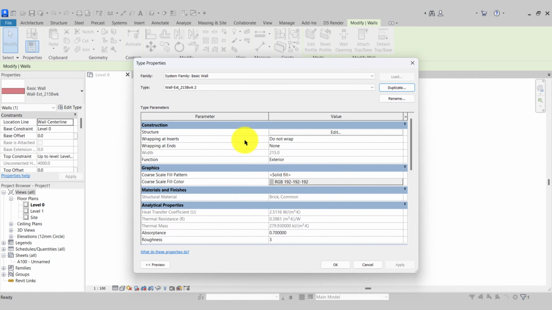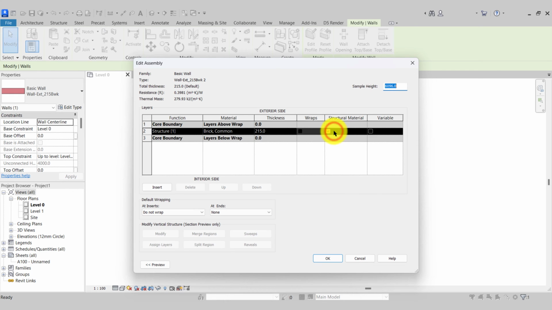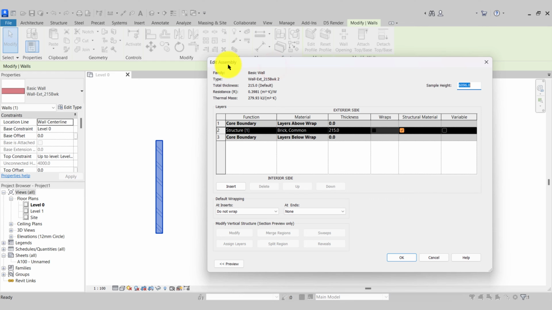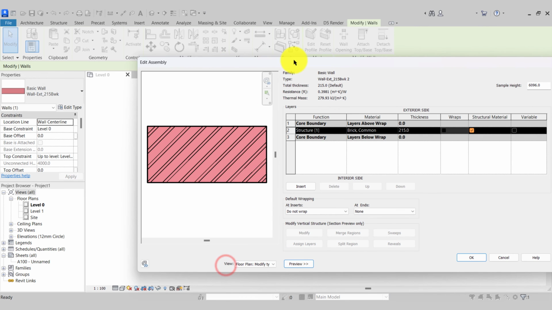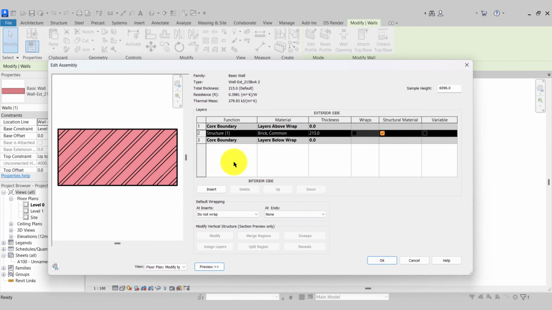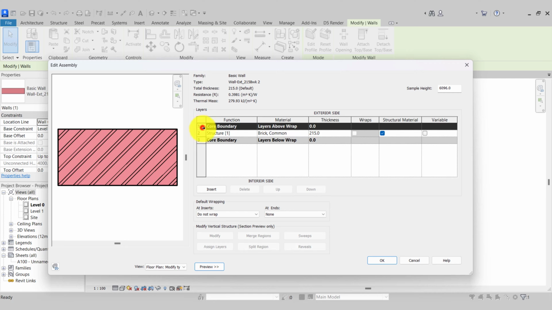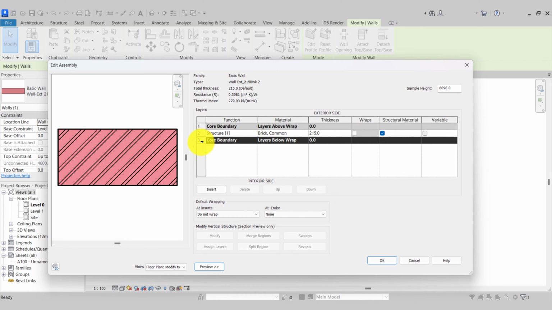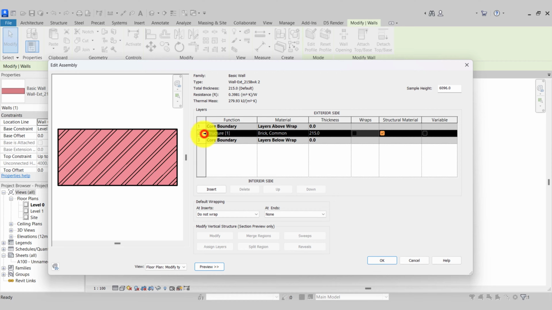So press OK. Next, we need to open up the structure. So we'll go to Value, Edit. And this opens up our Edit Assembly. And I'll open up the preview box down the bottom left-hand side. When we're creating a wall type, the thing to remember is we must be aware of what our structure is, and that must be in between our core boundaries.